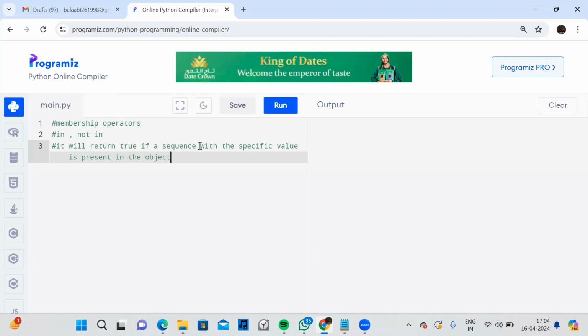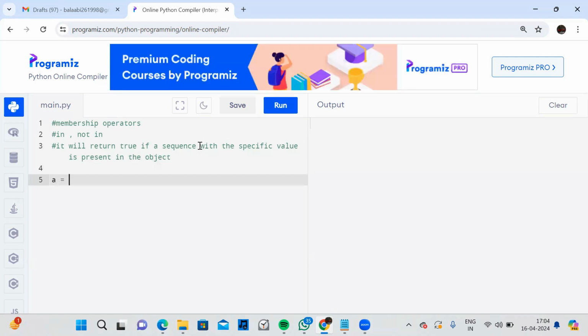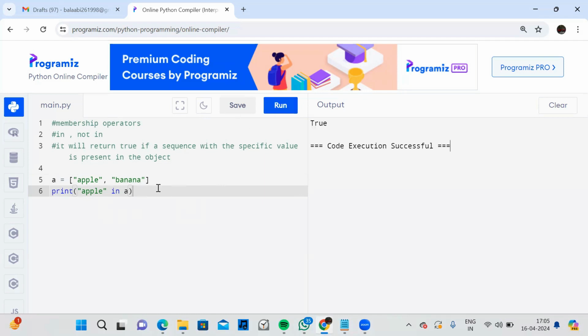We can see some examples for this. First, I'm taking the variable A and it holds apple, comma, banana, two values. Here I'm using membership operator. We are having two functions. One is in and the other one is not in. Here I'm using in. I'm printing apple in A. It means whether the apple element is present in the variable or not. If it is present, it will display true. If it is not present, it will display the result as false. Actually the apple is present in A, so it will display the result as true.